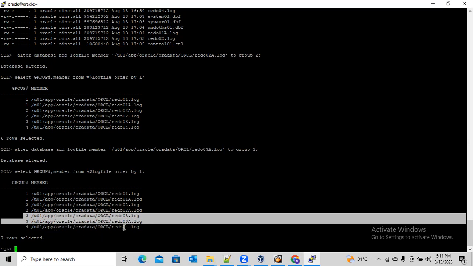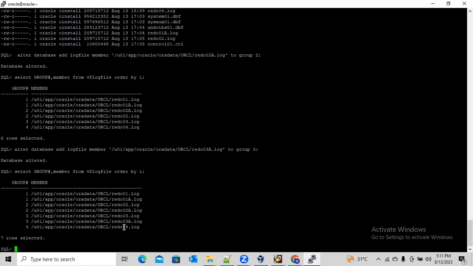And what I will show you: I will add a member in the fourth one, then I will remove a member from the fourth one, and then I will show you how to drop a group. Groups 1, 2, and 3 will have to operate the database.